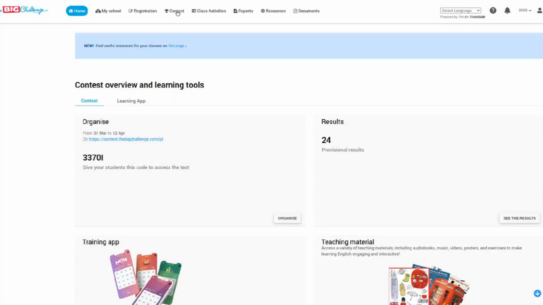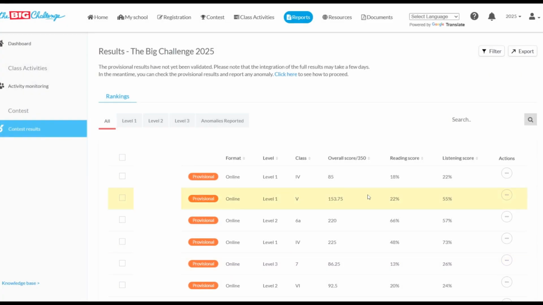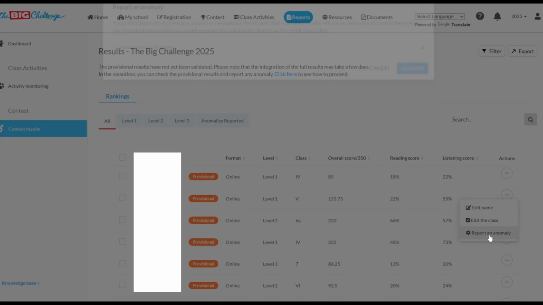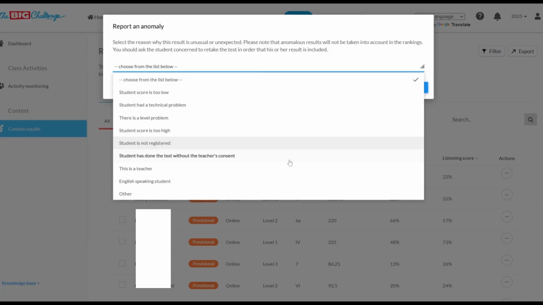Log into your teacher account and go to the Contest tab. Then, click on the Results menu on the left, find the student you're concerned about and click the three-dot menu next to their name. Then select Report an Anomaly. You'll be asked to choose a reason from a list.